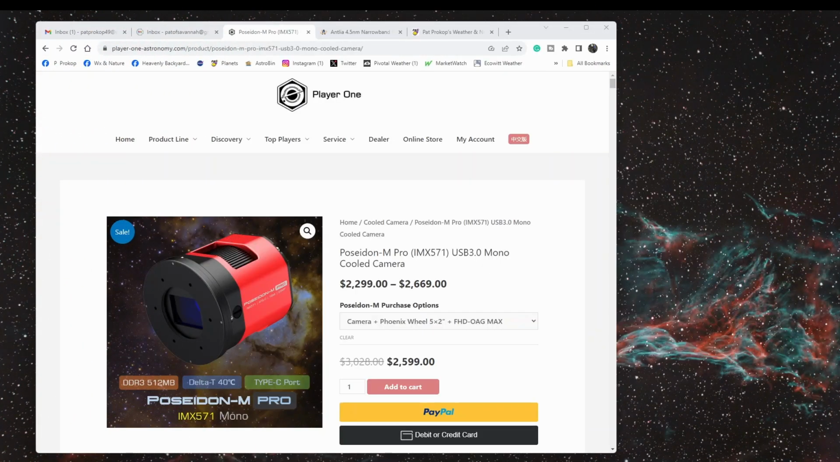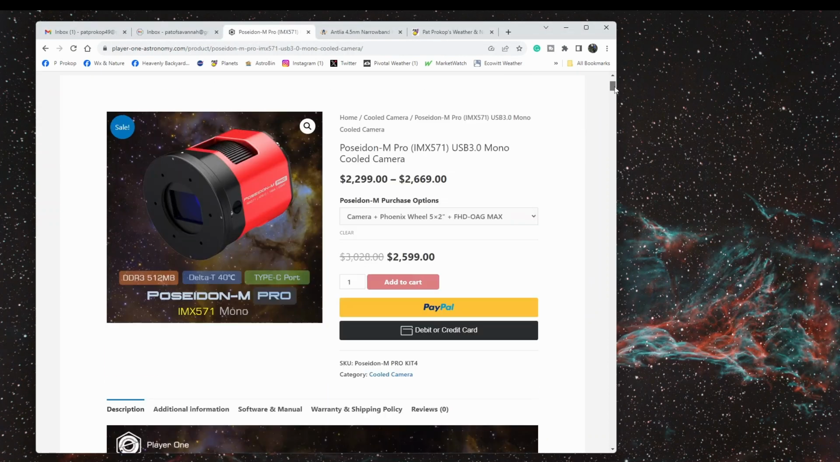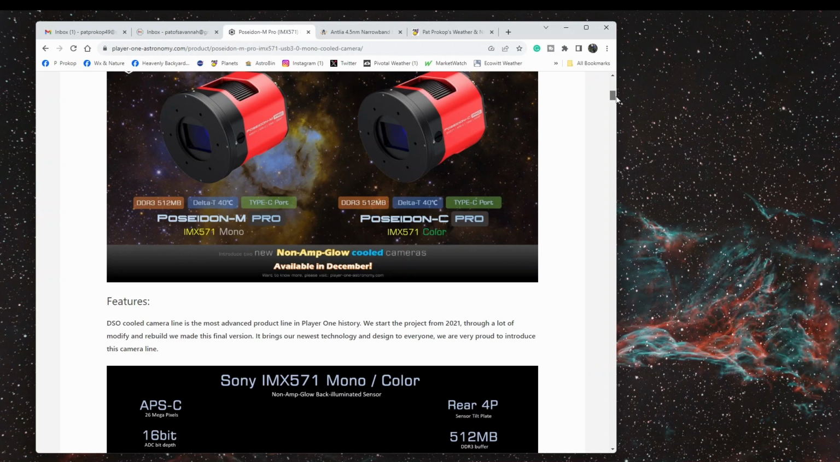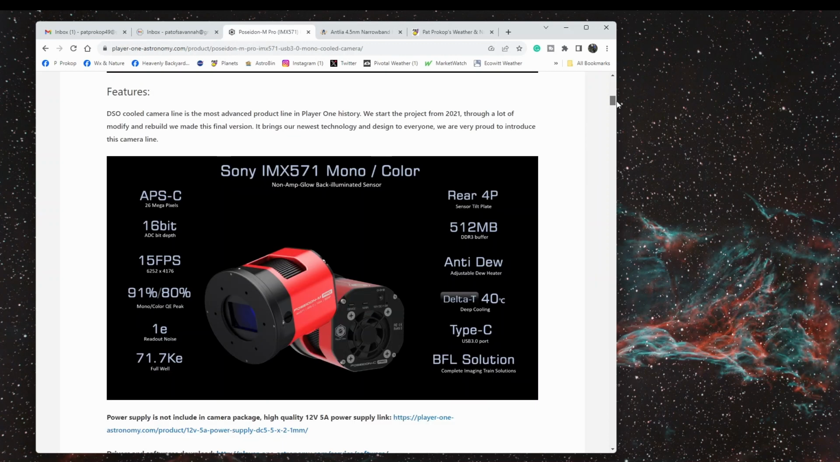Okay, let's briefly talk about the specs of the Player One Poseidon camera. And there you can see it's not the world's cheapest camera at all. It's going at $2,300 U.S. dollars. So it is a rather expensive camera in itself. However, it's a good camera. You get what you pay for, I suppose. Here is a quick look at the specs. It's the Sony IMX 571 chip that it's using. It's a 16-bit camera. It has a lot of other features as well, as you can see.